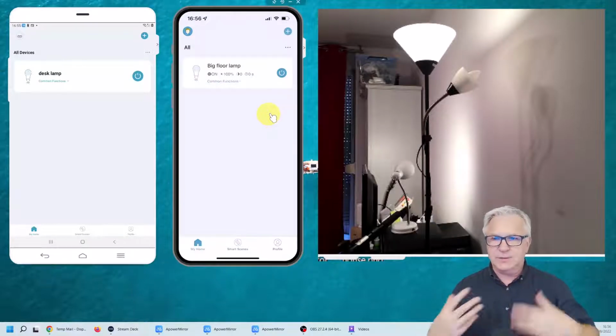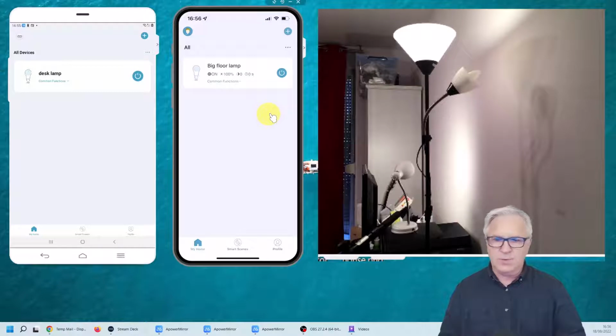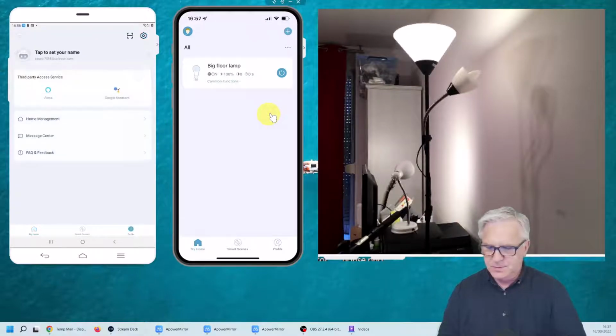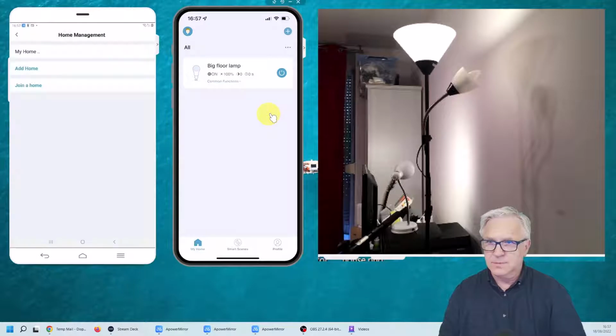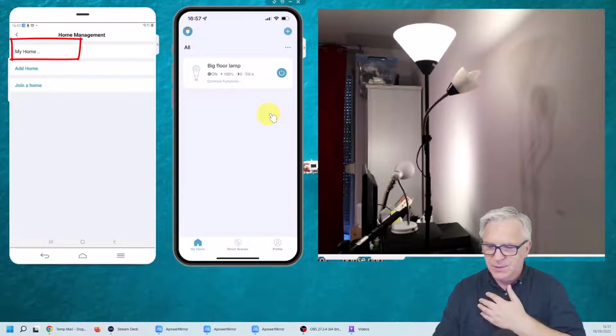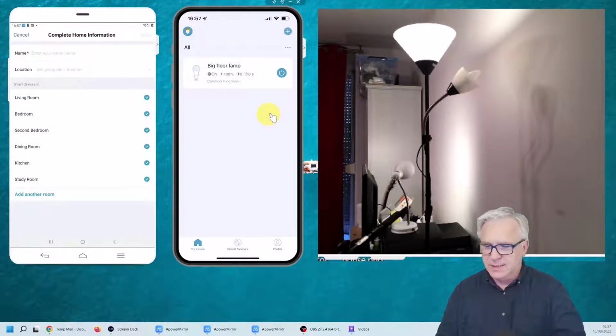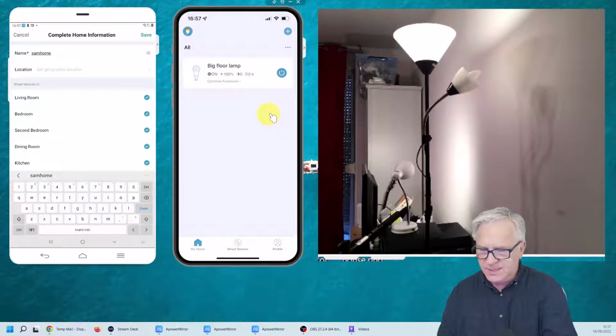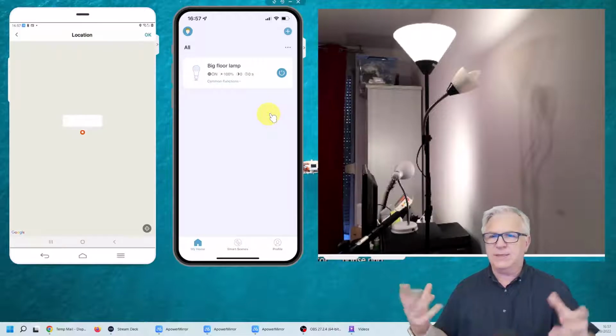To incorporate that, we have to go to our profiles. So I'm going to profile on Android first. So here we are. Now you need to click on Home Management and My Home. And I'm just going to call this Sam Home, because it's a Samsung. Now also, before you click save, get your location, and this helps with the Wi-Fi and everything else.